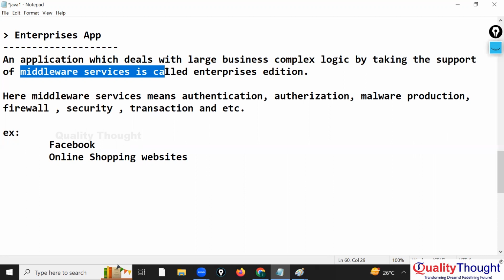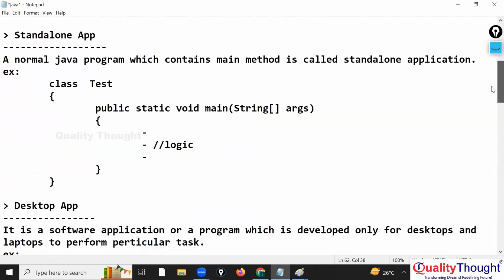So dealing with large business logic by taking the support of middleware services is called Enterprise Edition. Okay, sir, I understood, sir. What is an enterprise application is also understood. Now we need to go to the next one, guys. What is the next one?